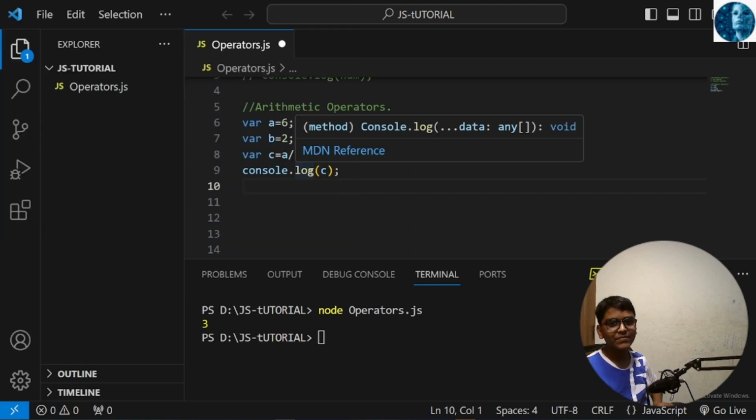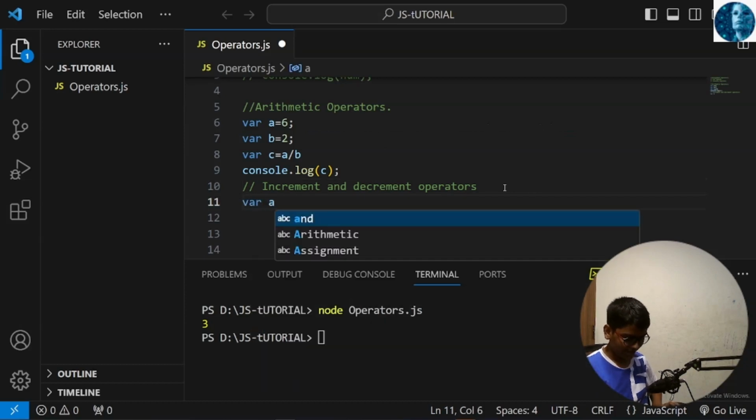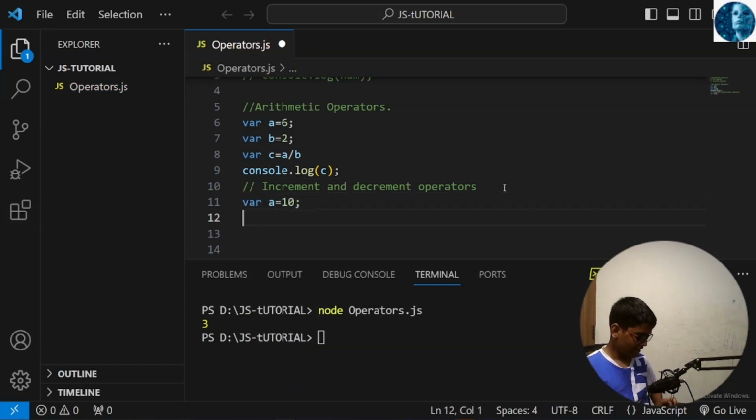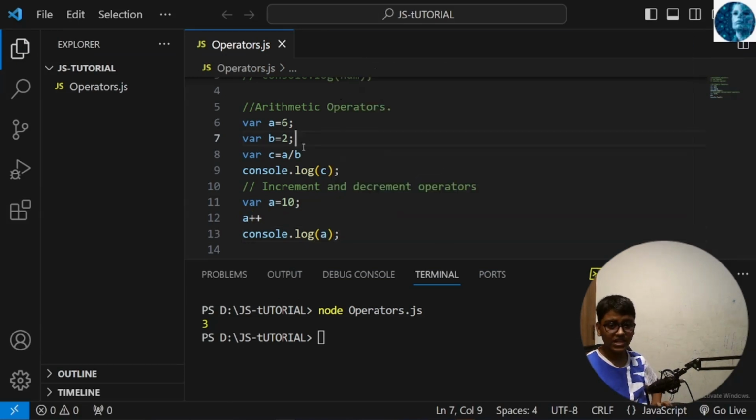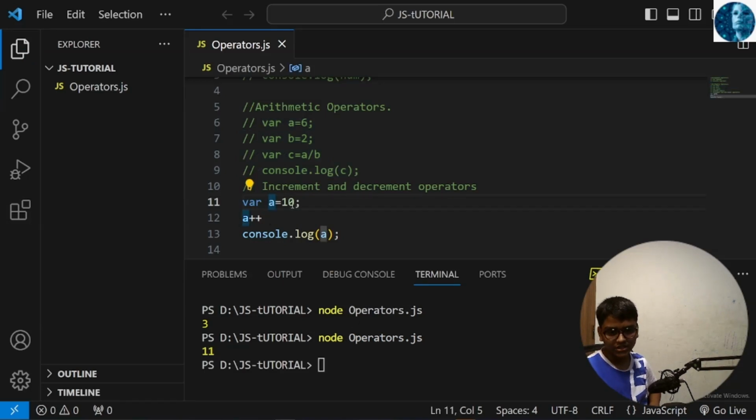So friends, now let's do a practical of increment and decrement operators. Over here I will create a variable A and assign it a value of 10, and over here I will increment it and log A. Before saving this, let me comment all these things, and now I'll save this and compile the code. You can see now I'm getting 11, because the value inside A is 10, and here we are incrementing it. As I told you, it will be incremented by 1, and the output is 11 over here.